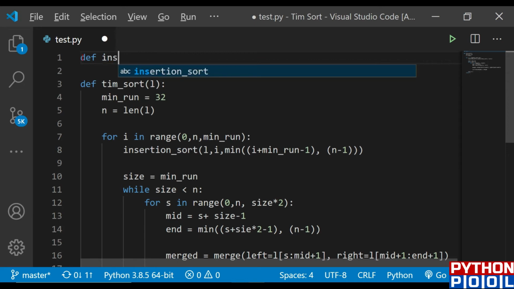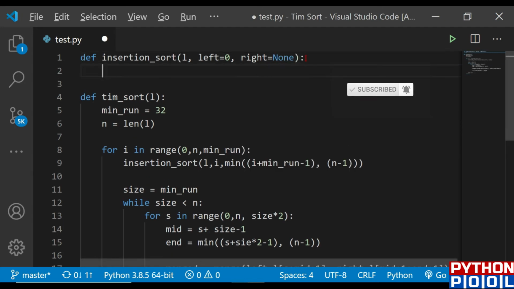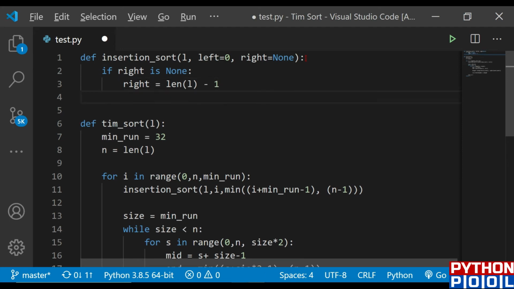Define insertion sort, and what it's taking is array, left, and right. I'll provide the default values for left and right. For left it is 0, and for right it is None. Then I'll check if right is actually None, meaning right is not passed by us. If so, I need to make the right value the length of the array minus 1. And why minus 1? You all know that, because we are starting the index from 0.